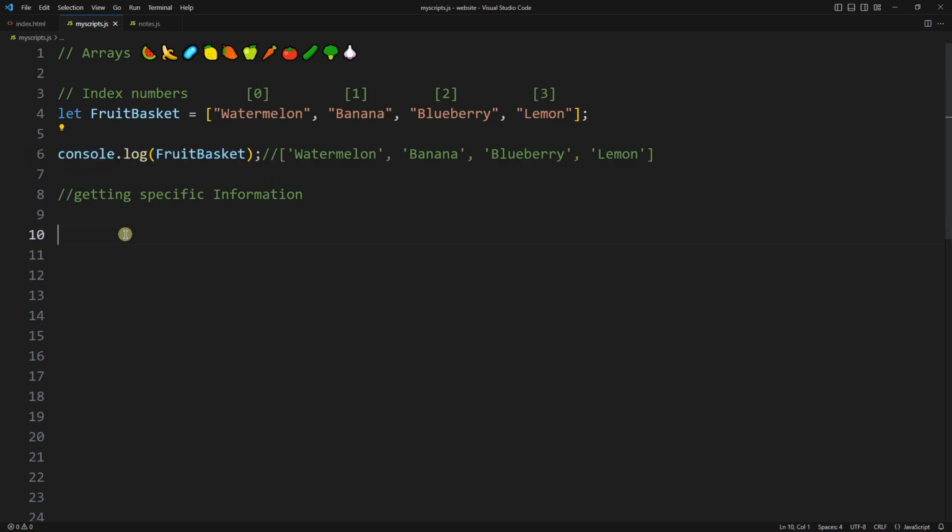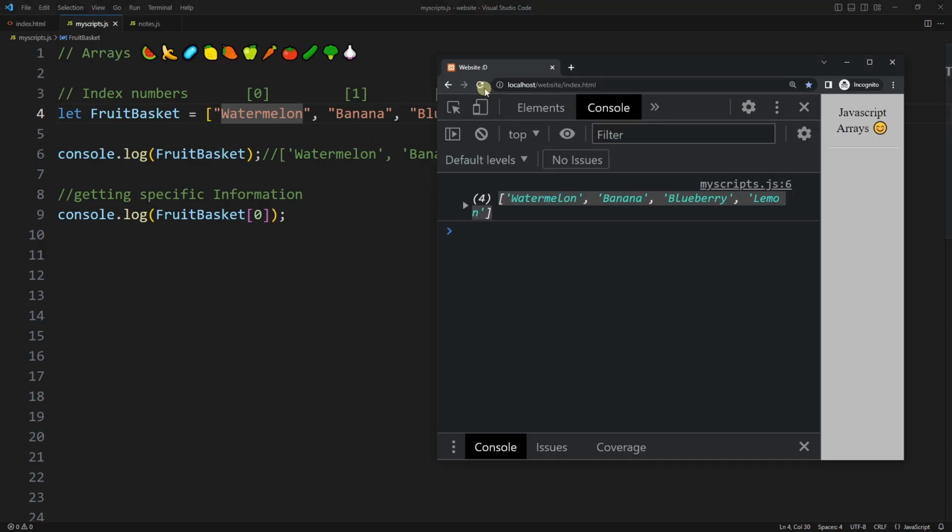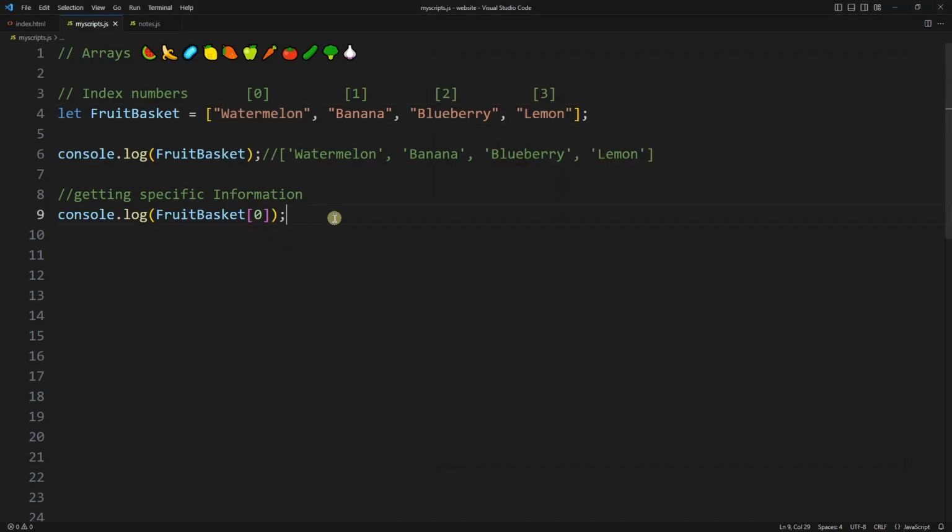What we can do is we can create a console.log with the name of our array, and then we can add rectangular brackets into it. And now we can choose one element with the index number. So let's say we choose index number 0, and keep in mind that arrays always start at index number 0. So watermelon is 0, banana is 1, and so on. And now if we refresh, you can see that we get the output of watermelon.